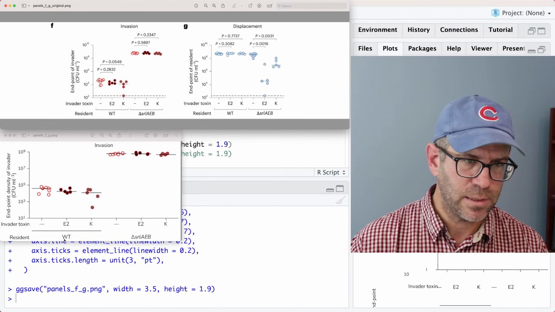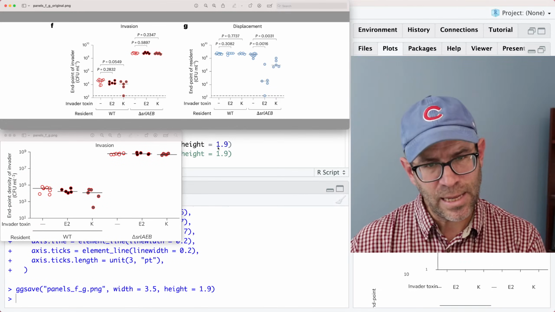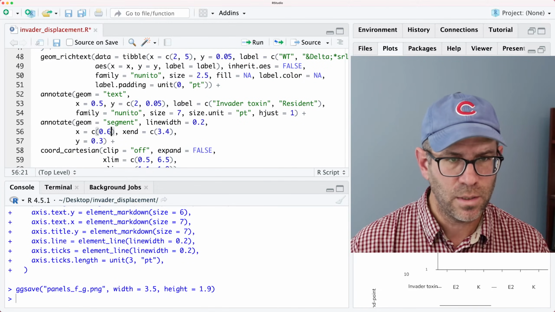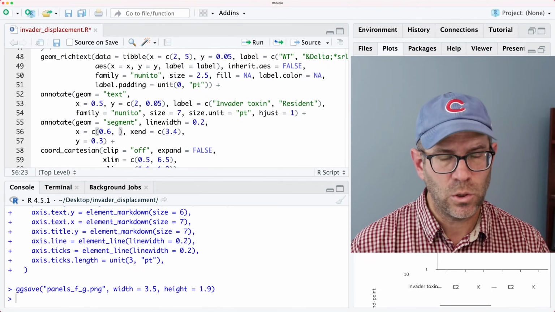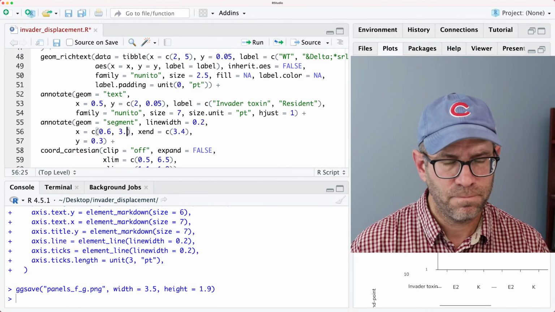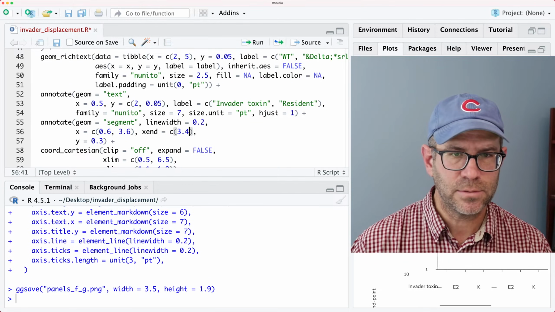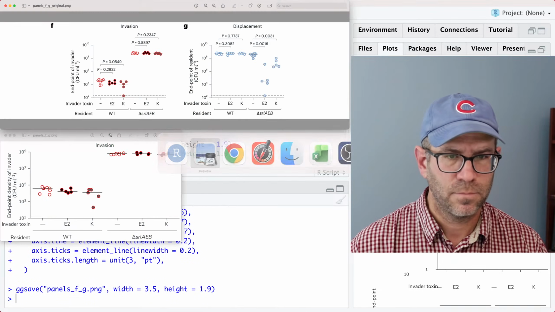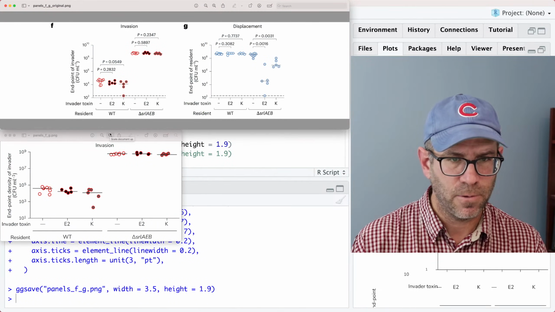And so that's nice and thin. Let's add in that horizontal line for the other one. And so then this is going to go from 3.6 to 6.4. And there's our second line, okay?